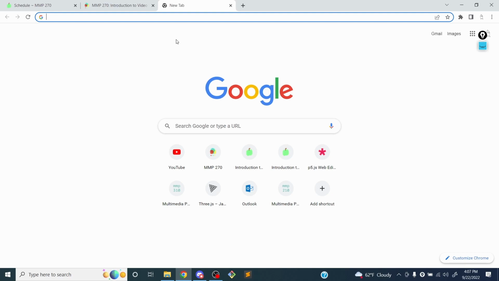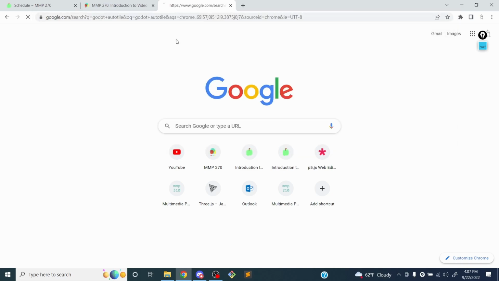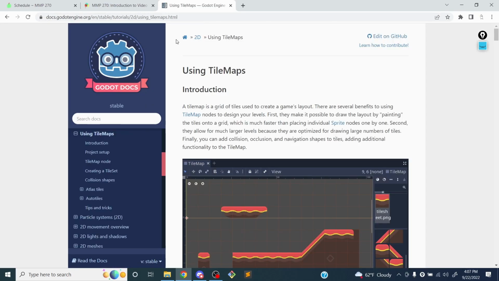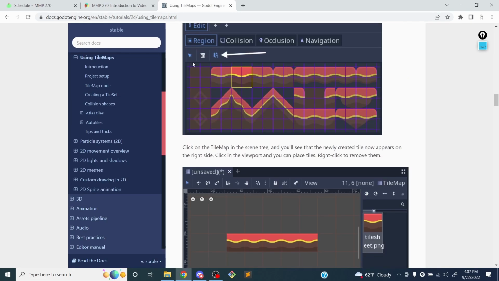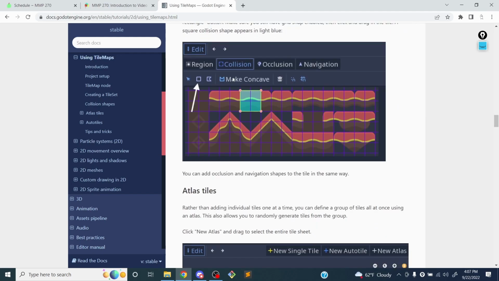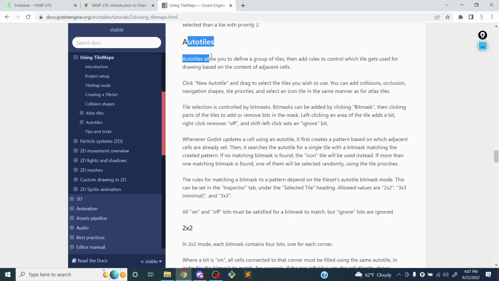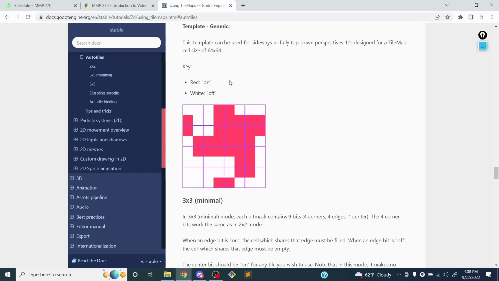To do this, instead of creating it from scratch, I'm going to get a template. There's a template on the Godot website. If I look up Godot AutoTile on Google, here's this tile maps page that we looked at last class. This first one is just a regular tile map, but down here we get into auto tiles. I'll put a link to this in the video, and you can see there's a couple different ways to make auto tiles.